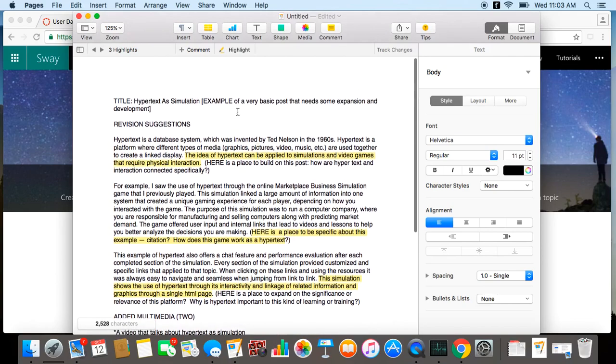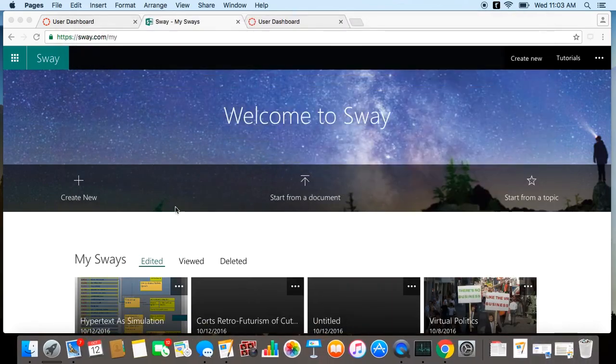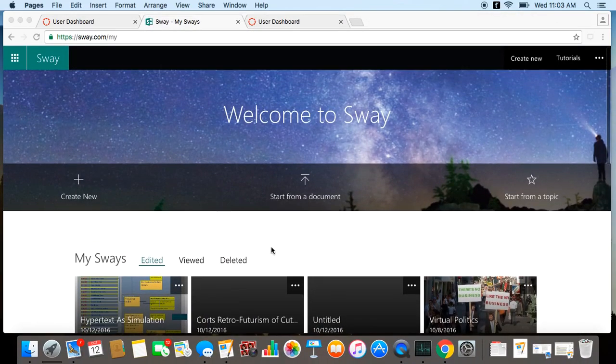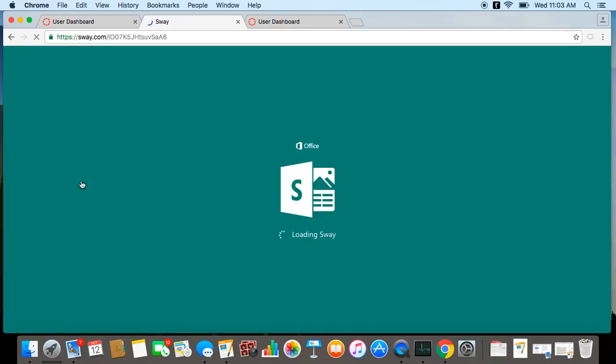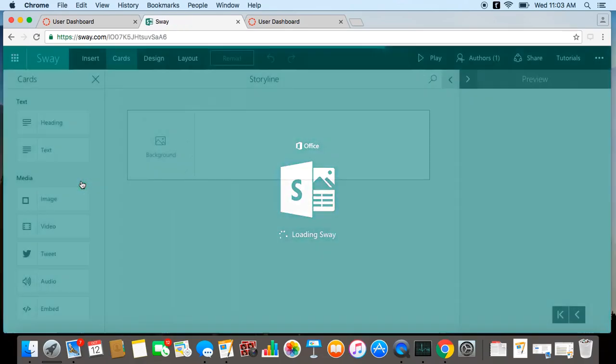Okay, I'm going to be working from this document, and this will be my base document as I go into Sway. You should have watched the Sway document, and you know how to get up and running with Sway. It's very simple to do. You sign up with an account with your email, and then you're good to go. There is no cost to this. I'm going to create a new Sway. Okay, and you'll see it's loading up for me here.